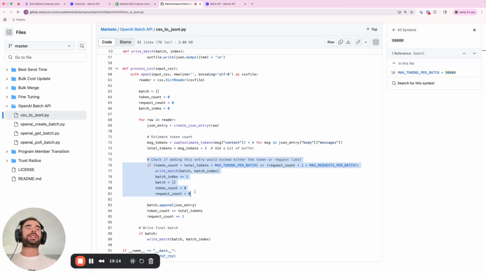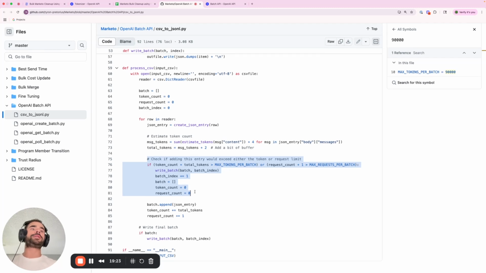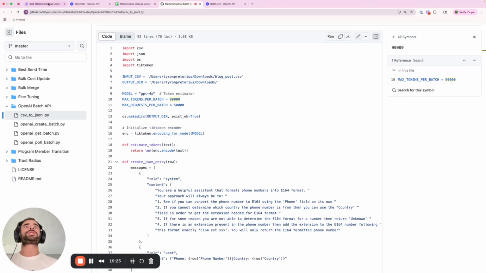And if we exceed the number of tokens, or if we exceed 50,000 lines in the JSONL file, then it will create another JSONL file and start populating that one instead. So that's what this Python script does.